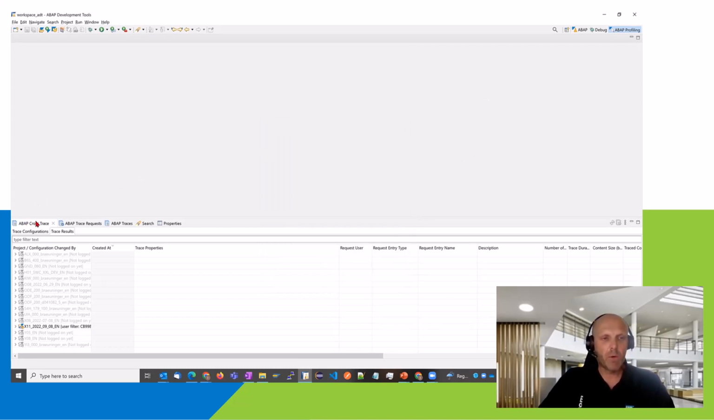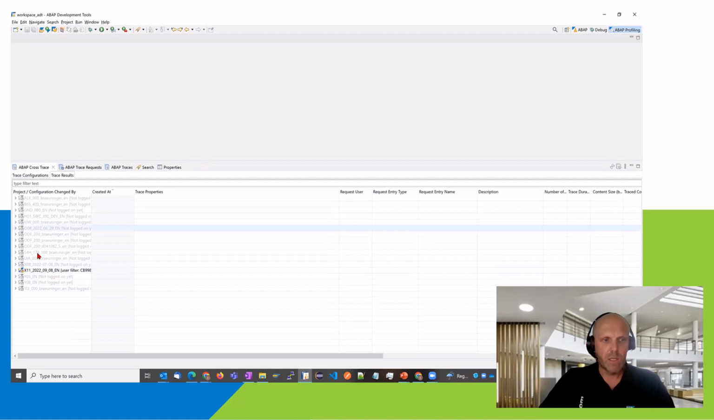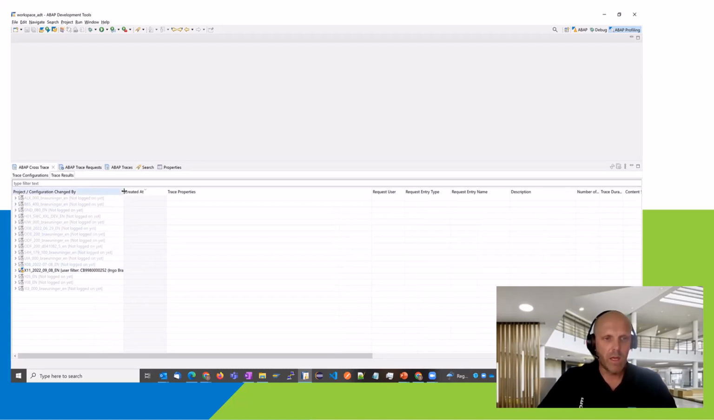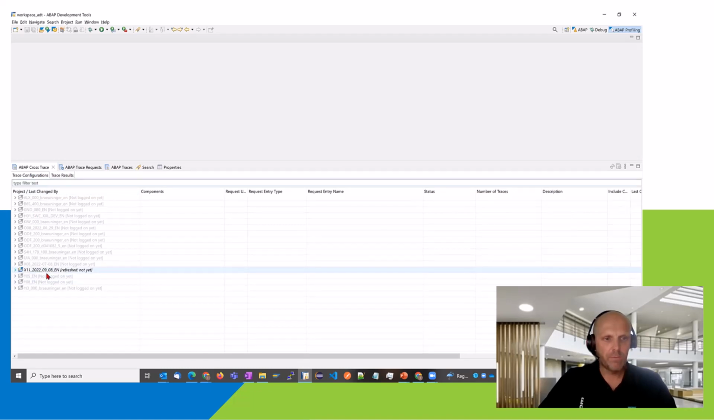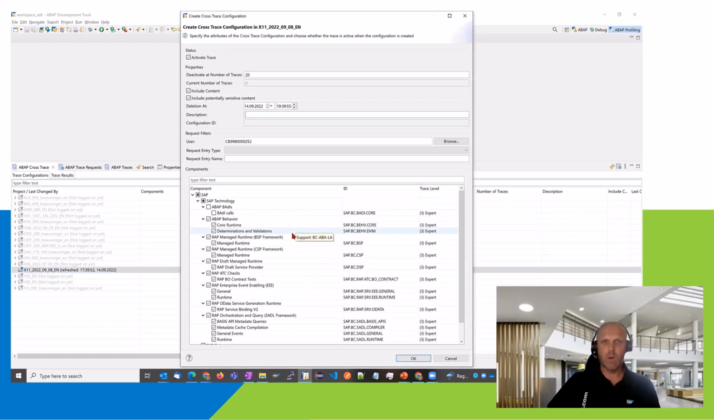Then we see here the ABAP Crosstrace. Within the ABAP Crosstrace, maybe resize that a little bit. We then see all the systems that I have in my development tools configured. I closed all of them. Only one system here is active, that's my Steampunk system here called X11. And if I open that one, I see the trace configuration here. And if we simply create a new configuration, we get the dialog to create such an ABAP Crosstrace.